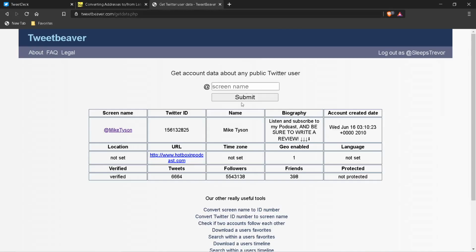Okay. His Twitter ID number, his name, gives you his biography. Account created. This was when his account was created in 2010. Gives you the exact time, the geo time, and all that. Now, geo enabled 1. That means there's one picture in his tweets that has geolocation enabled on it, to where you can find out where that picture was taken, the exact location of it. Some people will have more. It all depends on their device when they had that picture taken, if it was enabled.